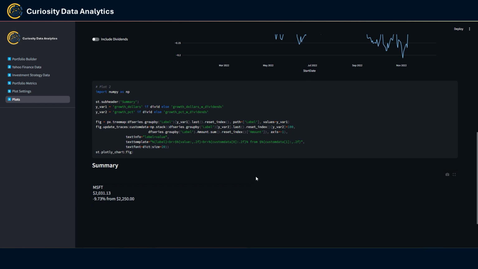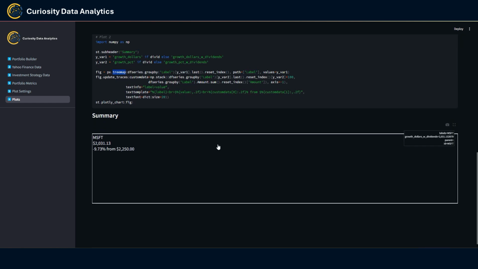Lastly, we have this second plot right here, which is for the portfolio distribution. So here we will display the portfolio growth in dollars, depending if we choose to include the dividends or not, and also the equivalent in percentages. To do so, I'm using the tree map from the same Plotly library and defining the parameters to obtain the distribution. Right now, since I only have one asset, which is the Microsoft stock, the tree map doesn't really display much, but you're going to see it better once we get more assets in the app.